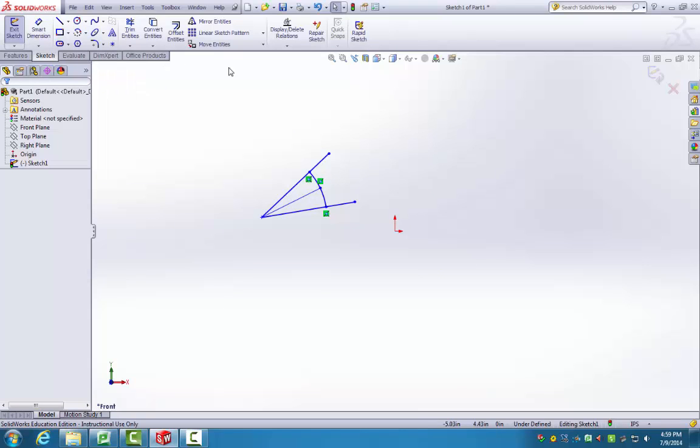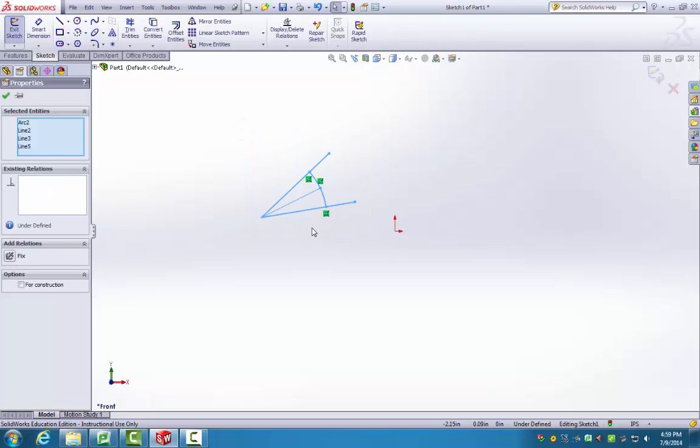Now before we go to the next part in the book, and for those of you following along, we're at about page 422, I want to show you one quick shortcut.